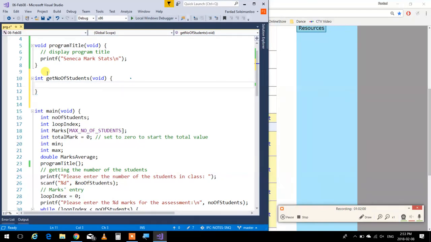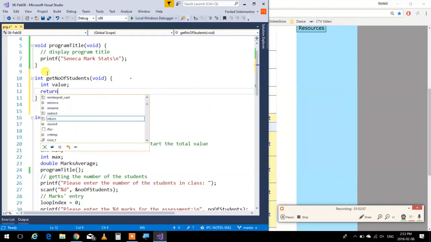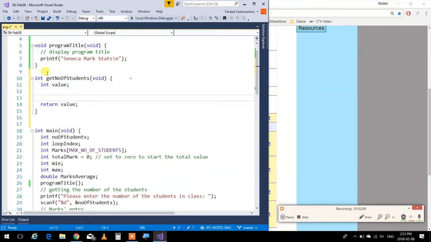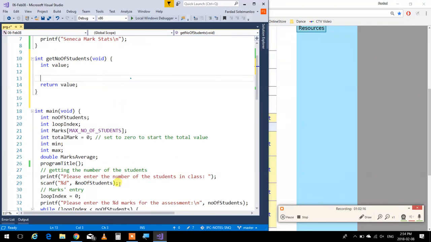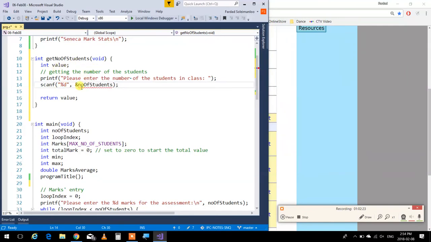This is returning an integer to me, right? So in here, I'm going to say int return value. Now, my job over here is to find out what that value is and return it. How do I do that? I've done it already over here. I'm just going to copy this, getting the number of students, and put it right over here. So getting the number, please enter. And what does it get? It gets the value and returns it. Are we okay with this?